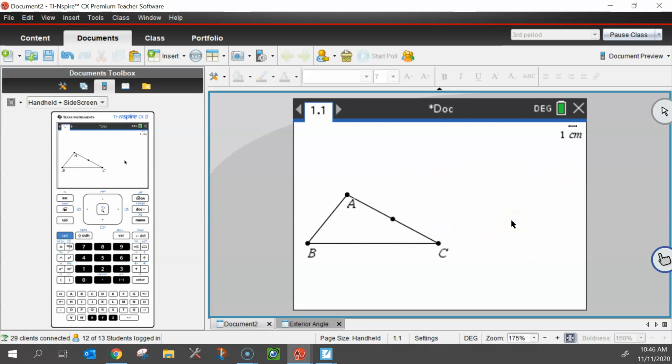So Lainey, yours is good. Yeah, moving it over. Jacob, you're making yours just a little bit smaller. That's good. Okay, I think everyone's triangles look good now.